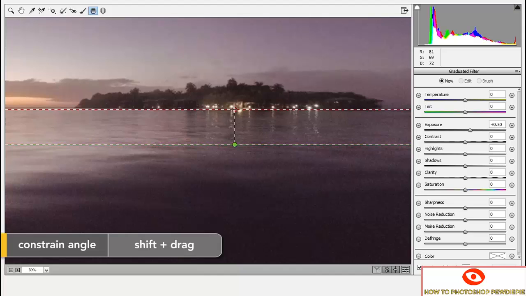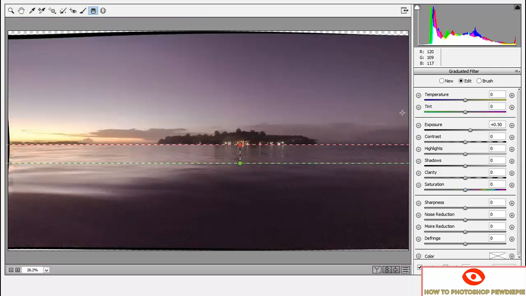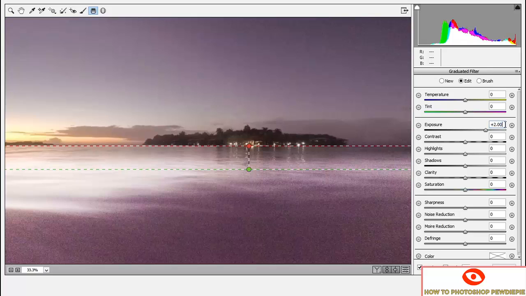And that'll constrain the angle of that graduated filter line to exactly vertical. Go ahead and release when you hit the horizon. And then, of course, release the Shift key after you finish dragging. Now, I want things to be brighter still, so I'll go ahead and press Control-0 or Command-0 on the Mac to zoom out. And I'll click inside the exposure value and press Shift-up arrow 3 times in order to increase that value to plus 2.0.